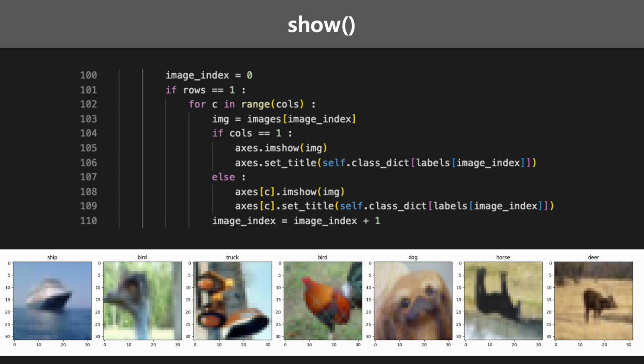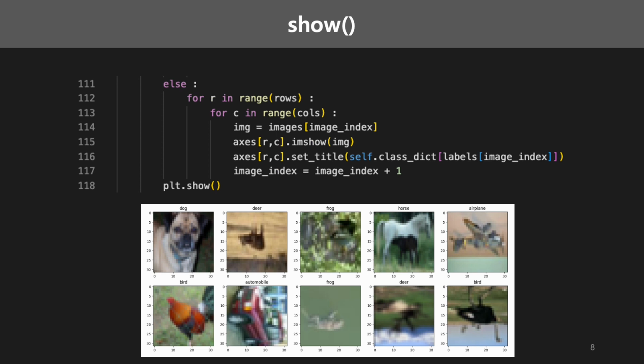For example, when the batch size is 7, the images will be arranged in a 1 by 7 grid. If the batch size is not a prime number, the images are plotted in a grid with as many columns as the largest prime factor of the batch size. For example, when the batch size is 10, the images will be arranged in a 2 by 5 grid since the largest prime factor of 10 is 5.